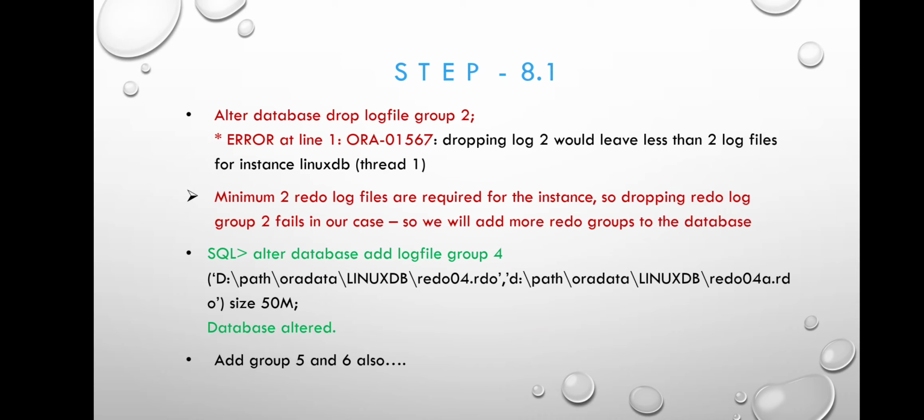drop more than one. To solve this problem, we will add a new group as 4, because 3 we already have. We can use any number which does not already exist, but good practice is to use the next available number. So please run the command as mentioned, and again be careful with the path. By using the same command, just change number 4 to 5 and then 6 and create 2 more redo groups.